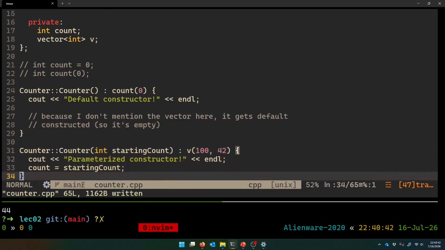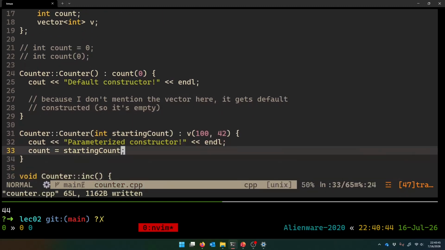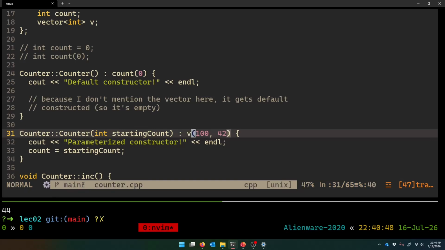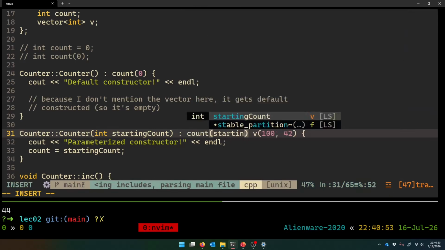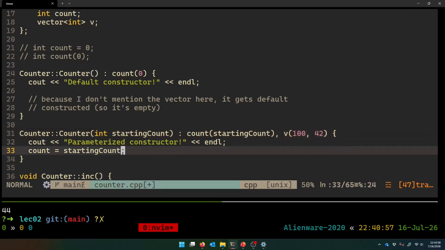Crazy enough. But here I've actually said, hey, no, vector, I want you to be something special, please. All right. I can also set the count in that way. So I can be like count. I want the count to be the starting count, whatever I pass. So count, starting count. And if you want to set a bunch of things with constructor style calls, you just put a comma between them before the body.